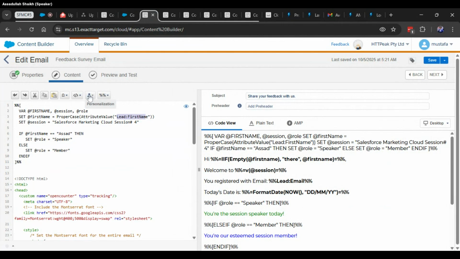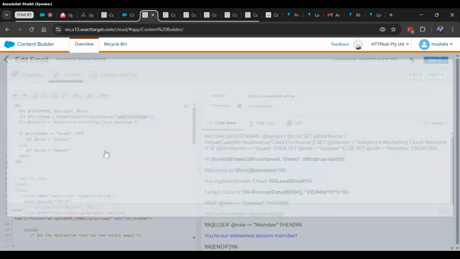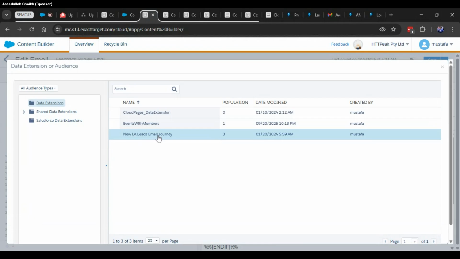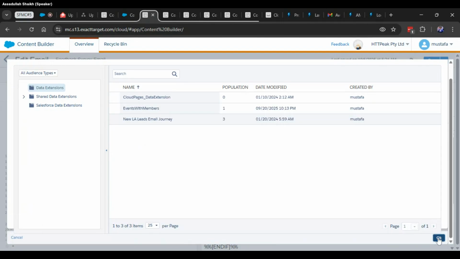If you can see this option, this is called personalization. So if I go here, I can see this. It is referencing this data extension that is named new LA leads email journey, and it has these fields. I can change the data source, for example, by clicking this, and this has loaded the data extensions. These are the data extensions that I have. So I'm referencing new LA leads email journey, and I click OK.